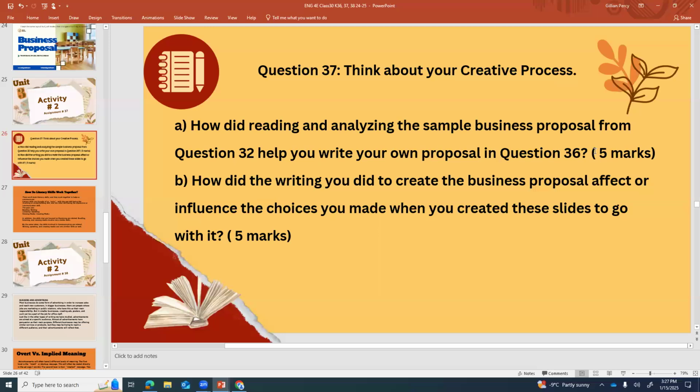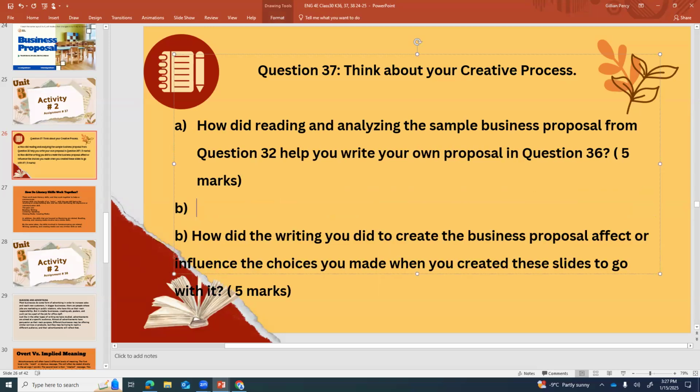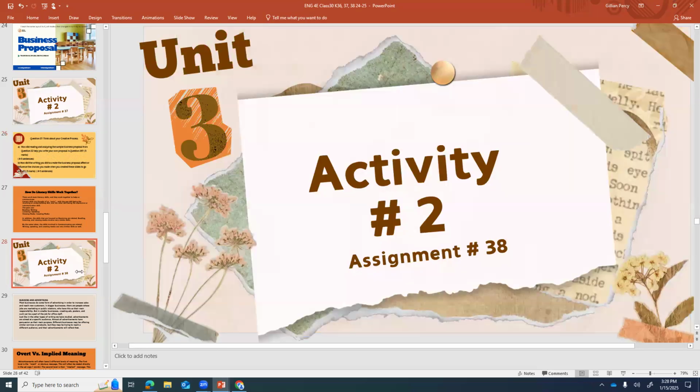So this is just 5 marks. Because it's 5 marks, I would say write 4 to 5 sentences, okay? Just talk about your ideas and maybe give some examples from your proposal or your creation. Just a tiny little journal-style reflection on the work we've done, okay? All right, and then moving on to assignment 38.